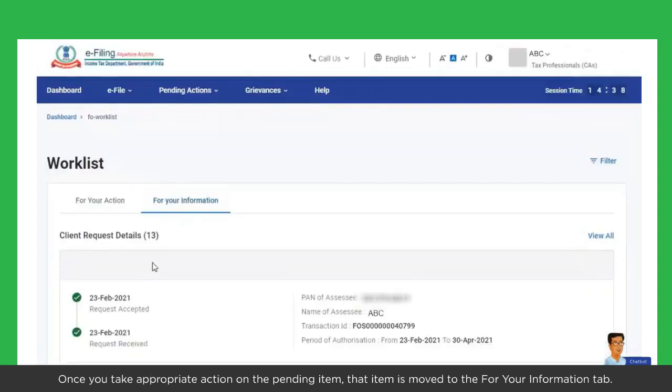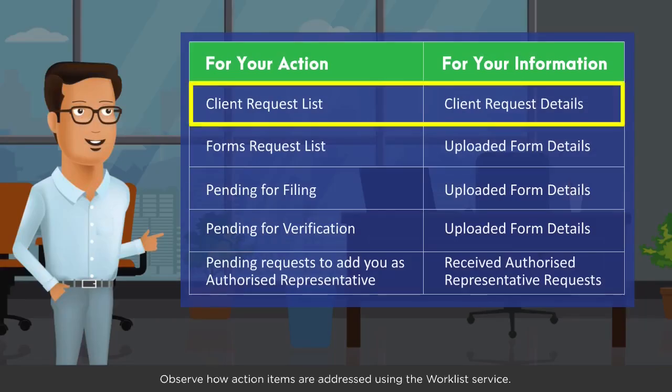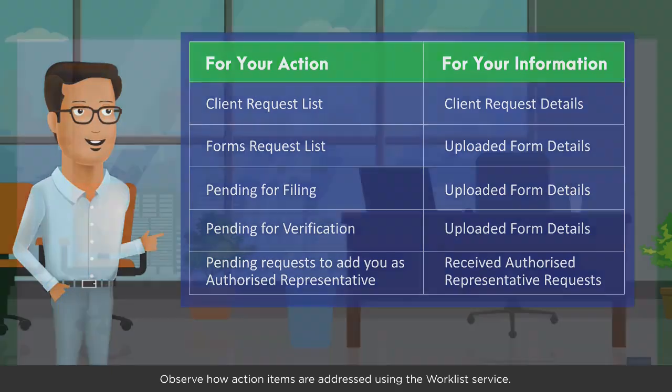Once you take appropriate action on the pending item, that item is moved to the For Your Information tab. The items under this tab can only be viewed or downloaded, but not actioned. Observe how action items are addressed using the Worklist service.